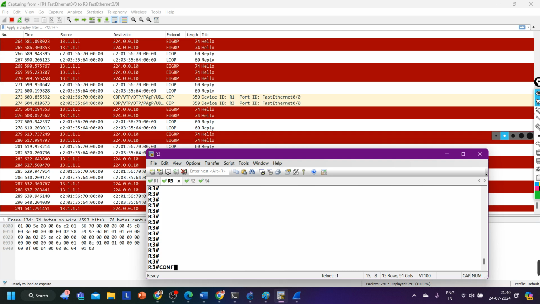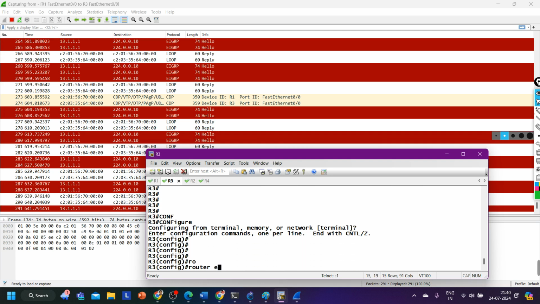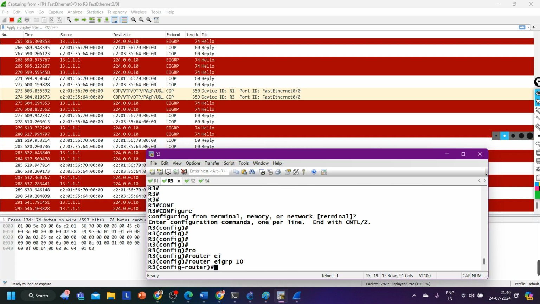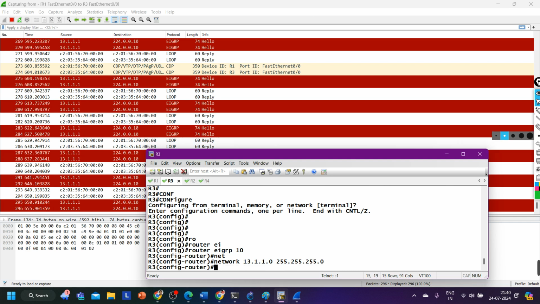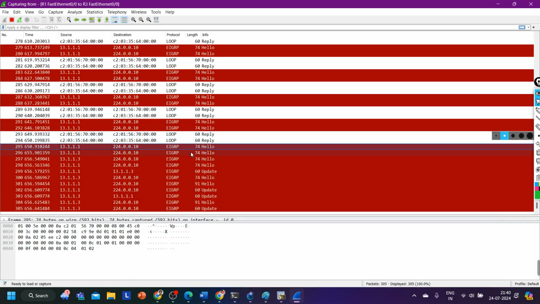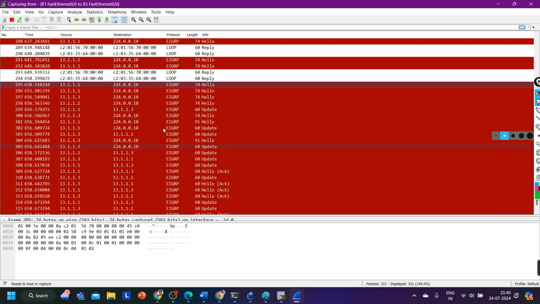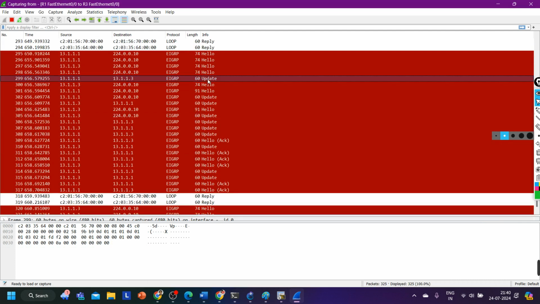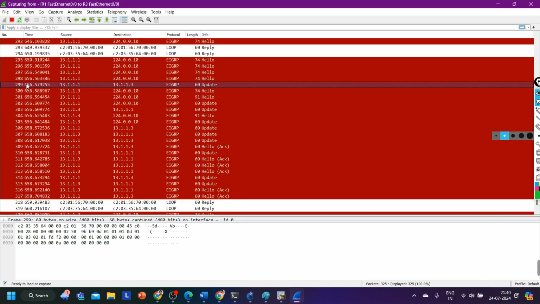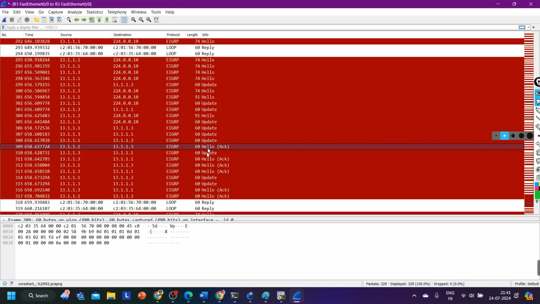So now on router number 3, I am going to enable EIGRP. Router EIGRP, same AS number, then network 13.1.1.0 255.255.255.0. Now see, router 2 has also sent its hello message, right? After that, router 1 is sending what? Update message. And guys, EIGRP is a reliable protocol. So you can see both routers are sending acknowledgement after receiving the update message.